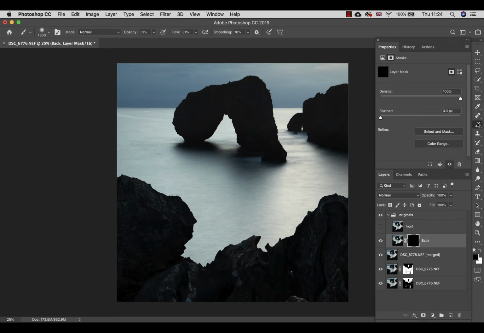So I'm just going to get a white brush, make it reasonably large, and I can use high opacity. I can just come in here and paint in, and this is 100% of the back image just getting painted in there. So now I've got a situation where all of the front is being caused by the merged version and all of the back is being used by this extra version.